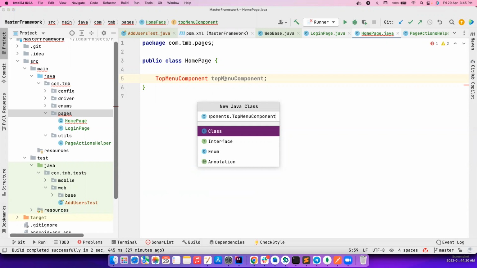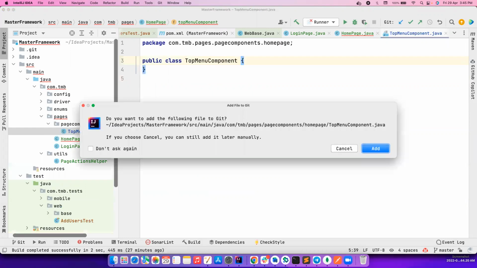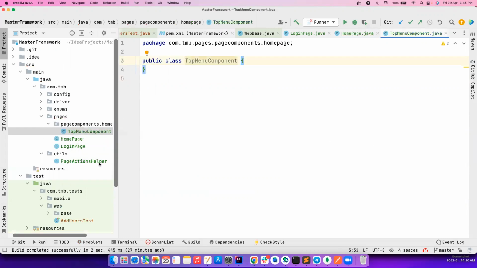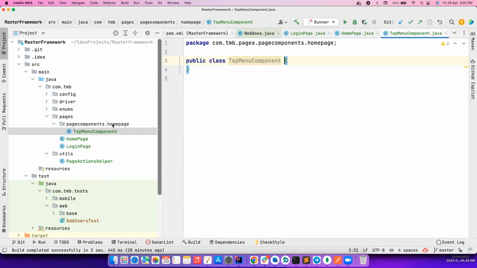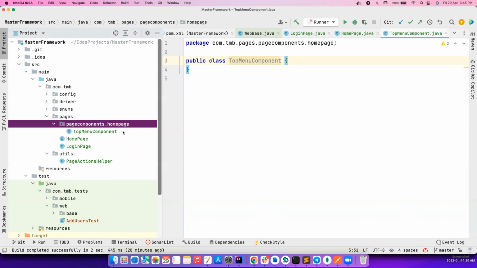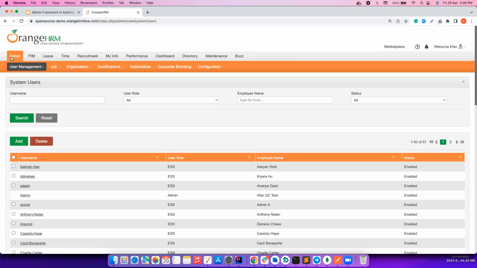Again, this is inside a home page. This top menu component is part of home page, so it makes sense for me to keep a folder like this. If you notice, we have page components, but inside page components there can be multiple pages containing multiple components, but home page contains top menu components. It's very easy. You're able to store it properly. Tomorrow, if there is one more page, let's say a payment page contains another component, you can create a different folder called page components dot payment page dot and whatever the component, the credit card component. So it will be easy for you to manage these page layers really well. So in this top menu component, it has multiple elements.